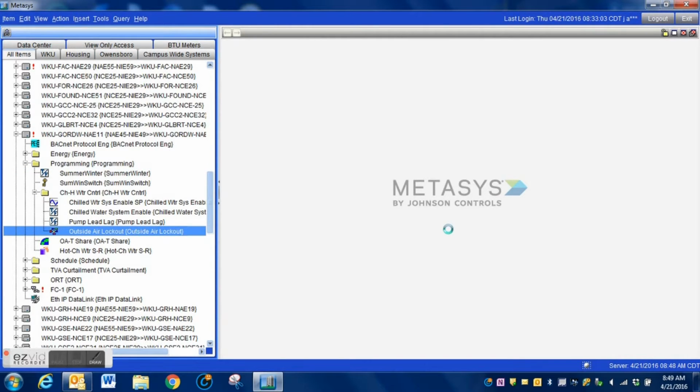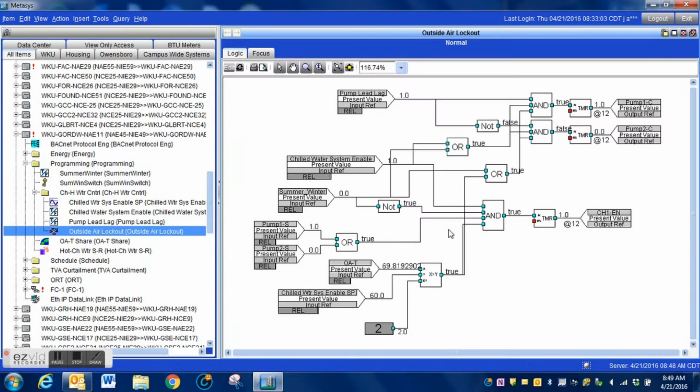I want to show you one example of just how complex you can get with writing an LCT program. You can see here that we are pretty much running an entire chill water system with this program. And this is something that was necessary for this particular system.